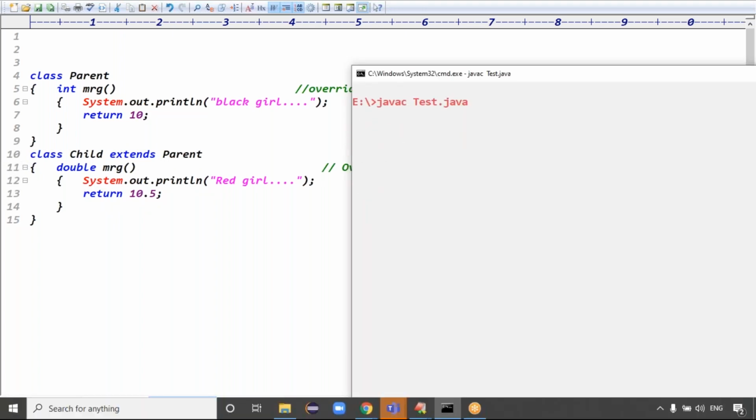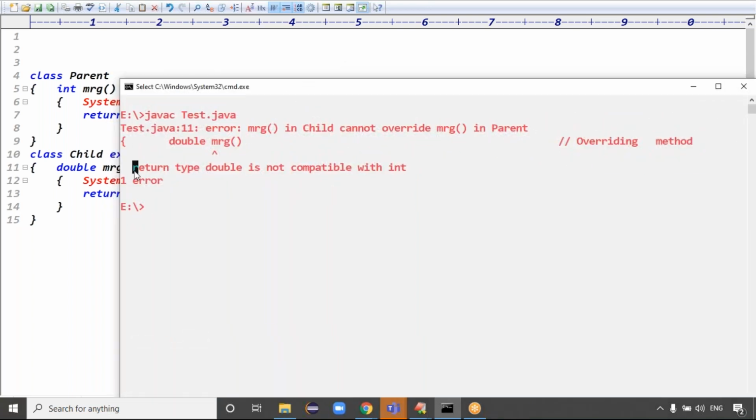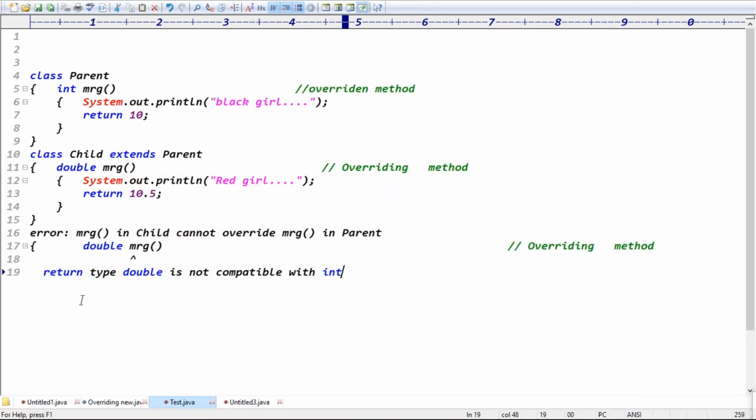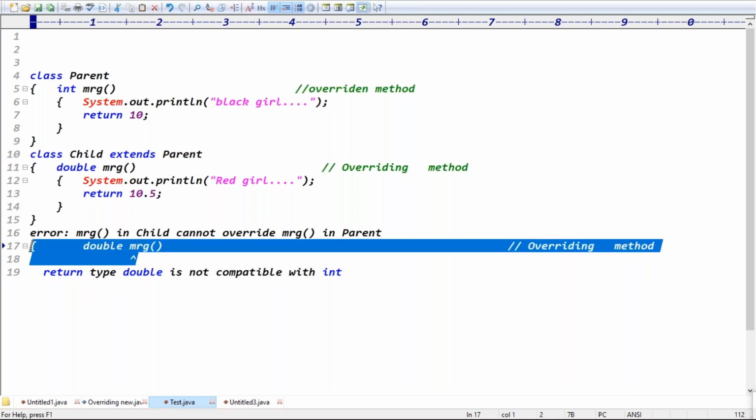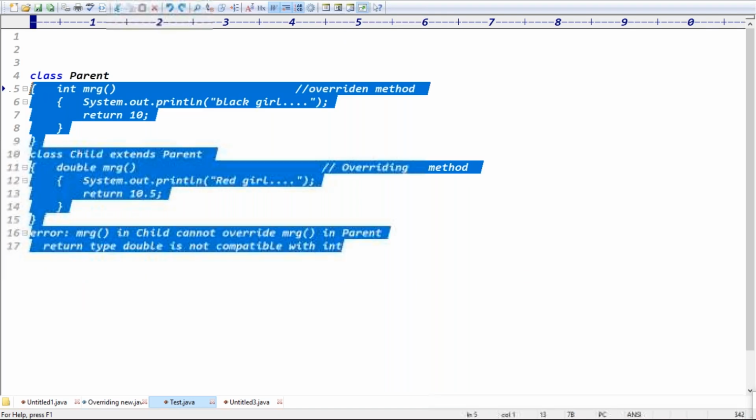Guys, while overriding, the return type must be the same. It's saying the return type int is not compatible with double. Double is not compatible with integer, right? Even while overriding, the return type must be the same. Guys, that statement is clear. Good. That is rule number how much, guys?